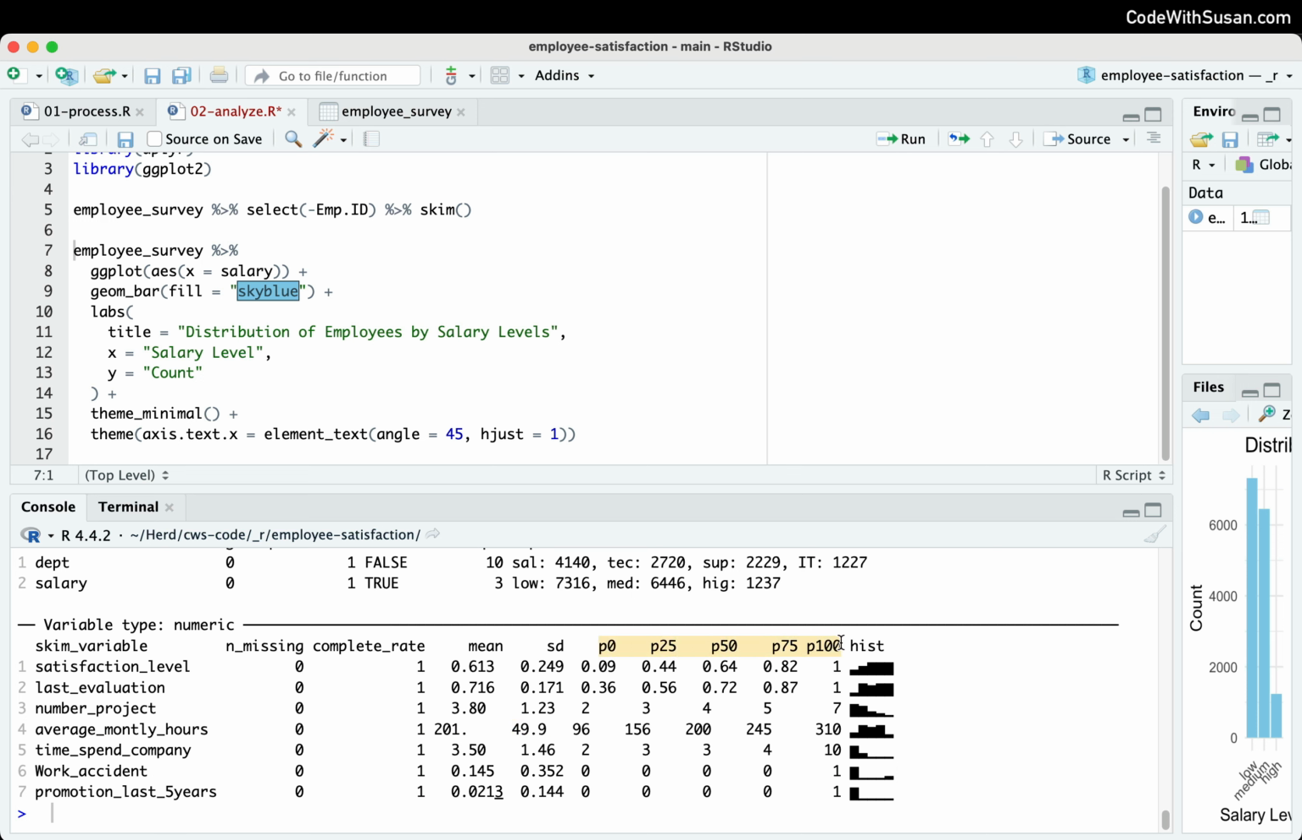And then we've got our different percentiles. So P0, we see what the minimum value for the column is. And P100, we see what the maximum value is.